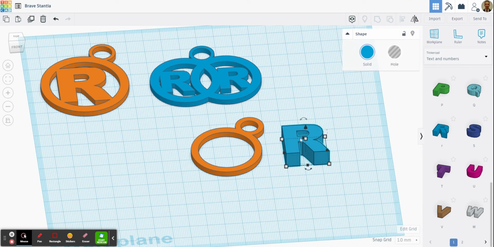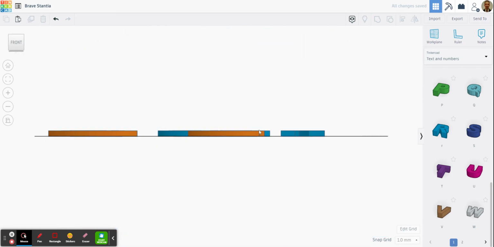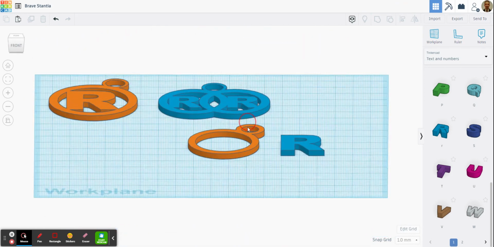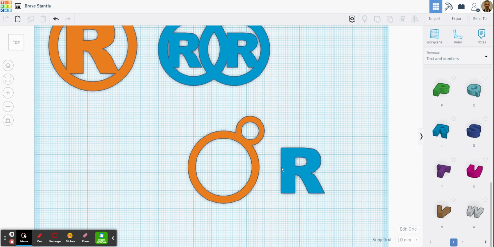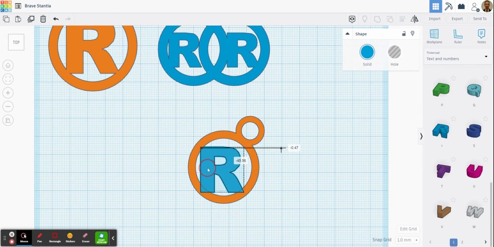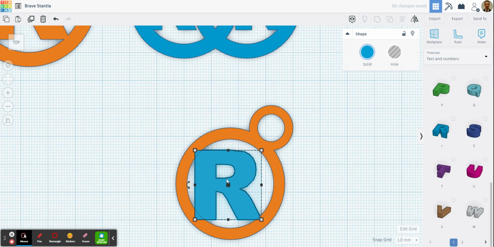So if I drop that down now to 3 millimeters by clicking that and typing 3, it's now the right height. I can see that by looking at the front. Everything's lined up the same height. And what I can do then is put it inside the circle. Now, we don't want it floating in the middle, because when we laser cut it, it will come out separate. We want to join our letter to the edge of the circle.